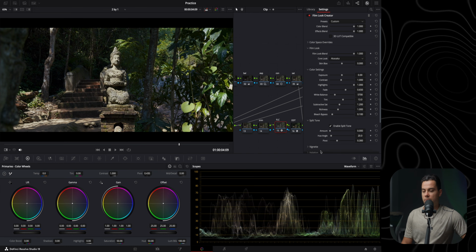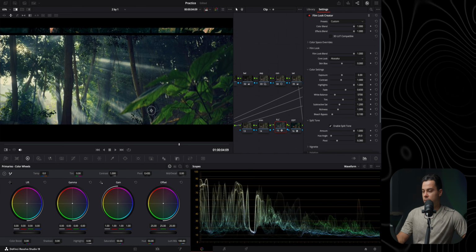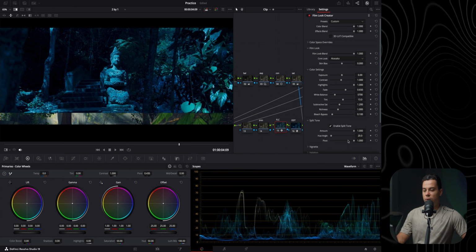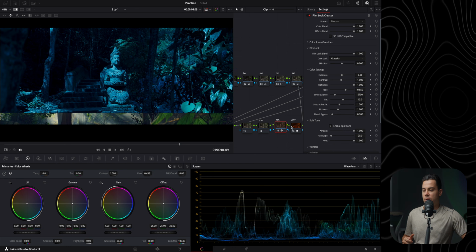All right, next I'm going to open this split tone tool, which I really like in the Film Look Creator plugin. I'm going to enable this, push the amount to 100%. It's going to look very bad. Then I'm going to push the pivot all the way to the right or left. It doesn't really matter, but I'm going to go to the right because it's a bit easier.